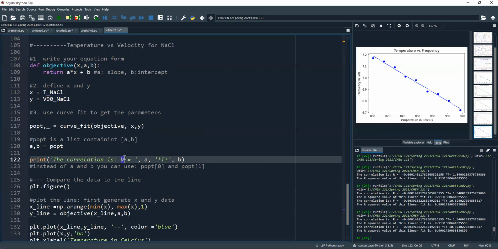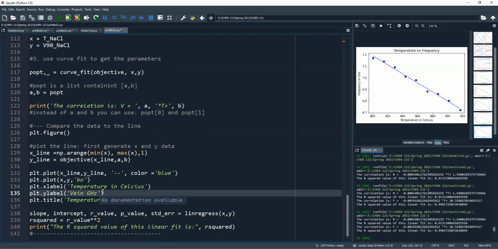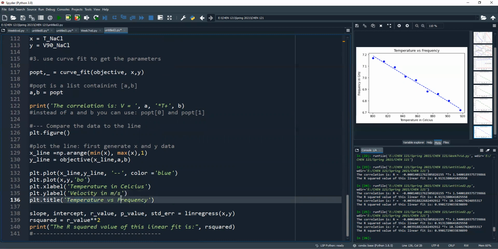I'm just changing my output, printing the results as it tells me correlation is V is equal to this. And then I'll change the labels on my plot. Y label will be velocity in meter per second, and the title now will be temperature versus velocity.